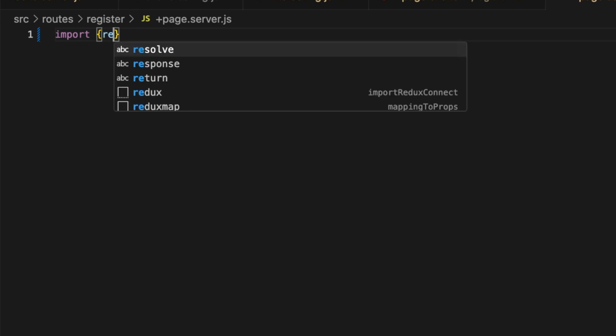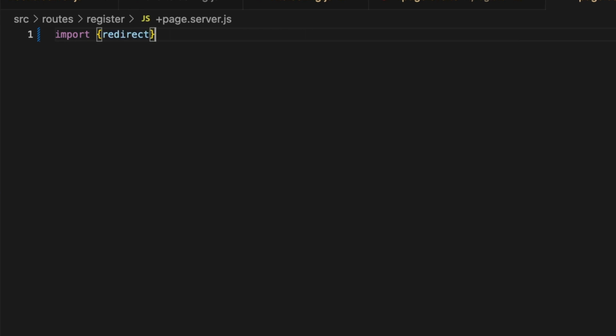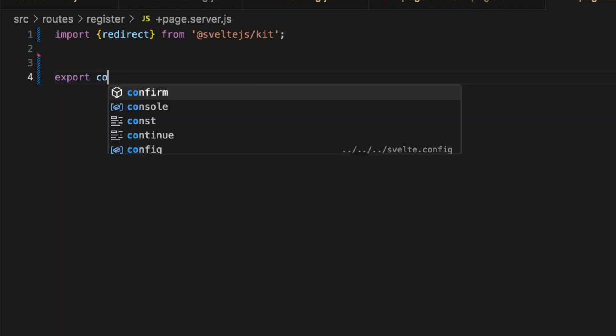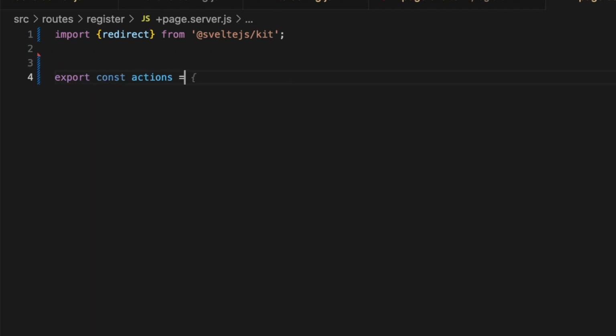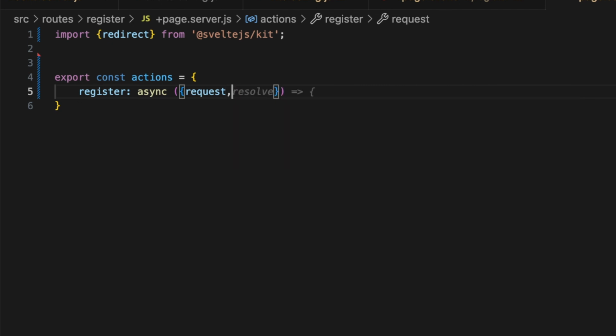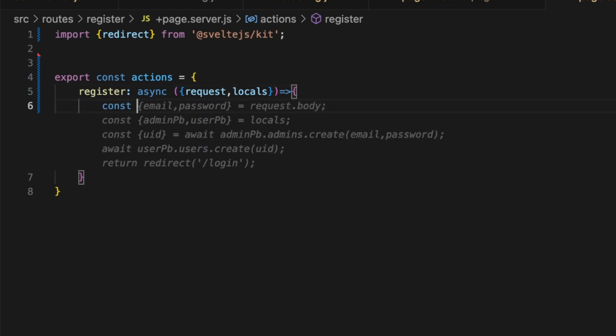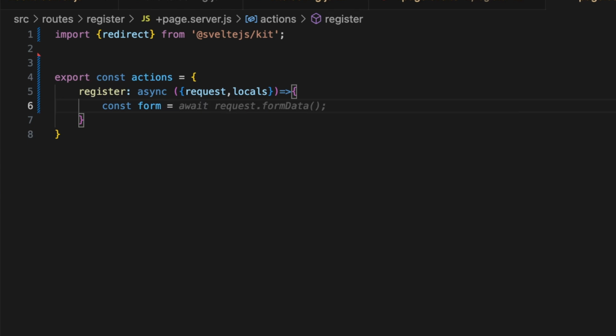We first need to import redirect from @sveltejs/kit. Then we need to export const actions and make our register function. This is going to be an async. And inside of here, we're going to destructure the request and locals. And then let's pull out our form. So form equals await request.formData.